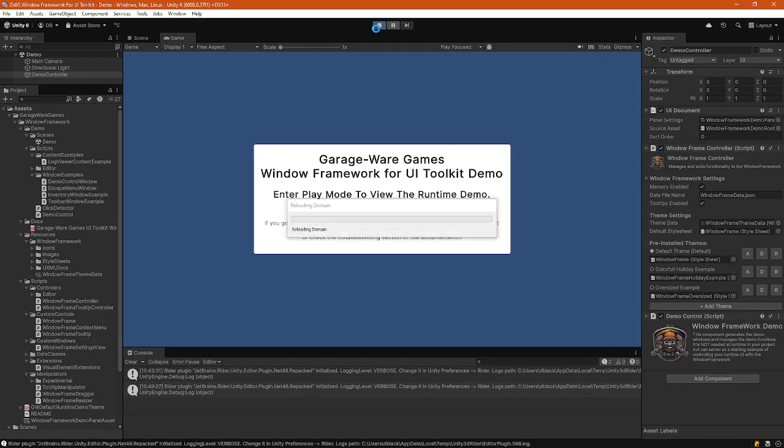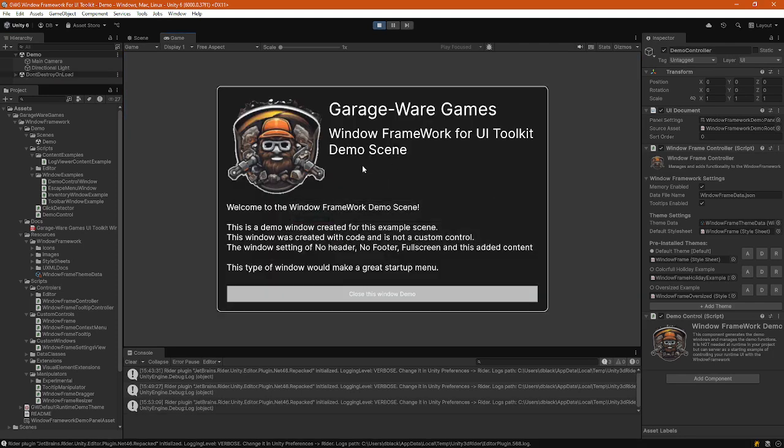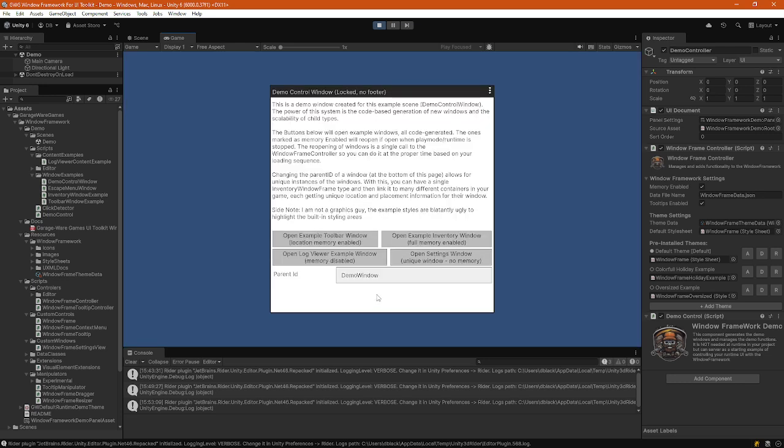When you start the demo, it'll go through and basically show you a series of different windows examples, all of which are included here in our examples scripts in the demo folder. This is your atypical startup screen. You could fill this content with anything you like. But the heart of the matter is what Window Framework does for you.